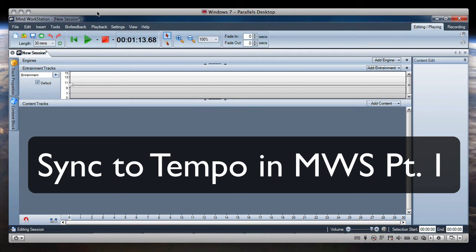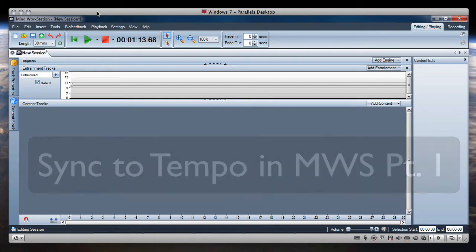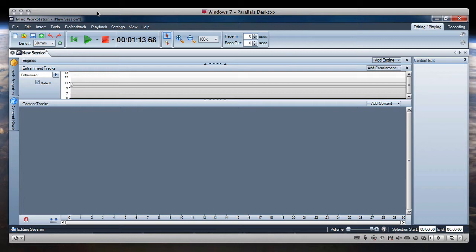Today we're going to do a tutorial in Mind Workstation on how to synchronize audio with an entrainment track in Mind Workstation. This has been a request from one of our users, and for the basic way to do it, it's actually pretty easy. If you want to get into complex tempo changes, songs that have a lot of different varieties of tempos, then it becomes a little bit more difficult.